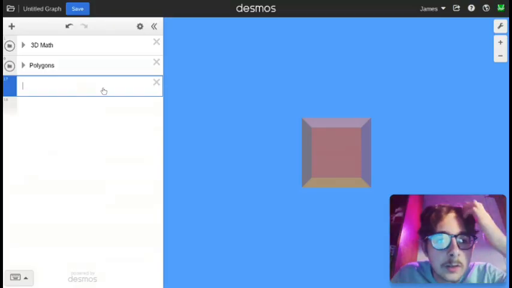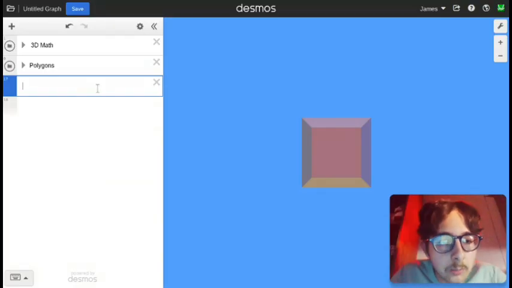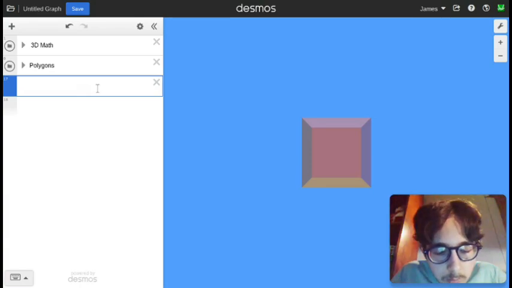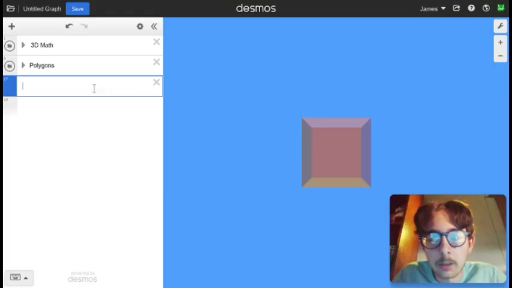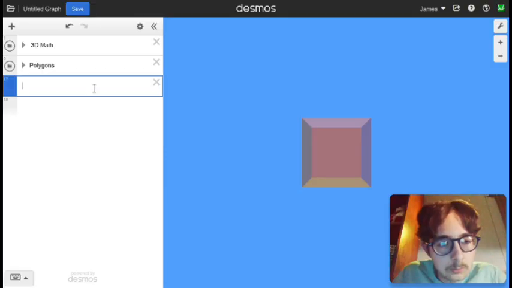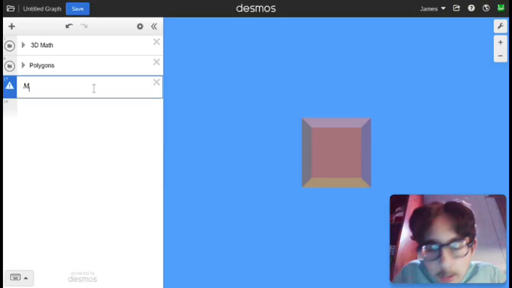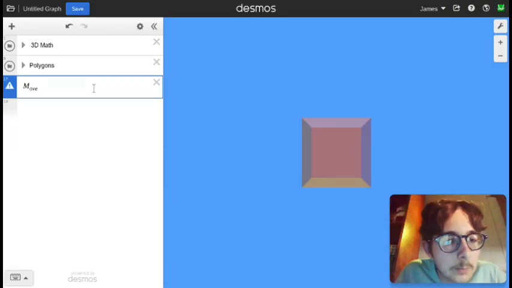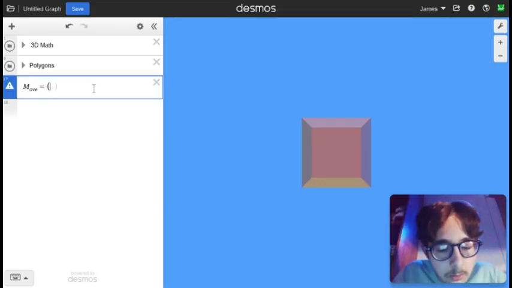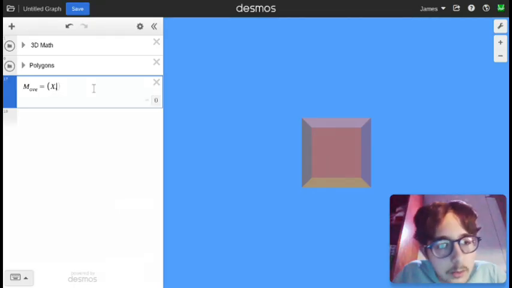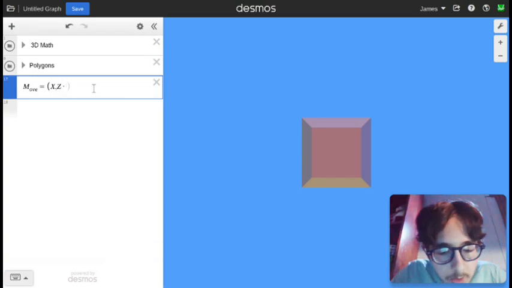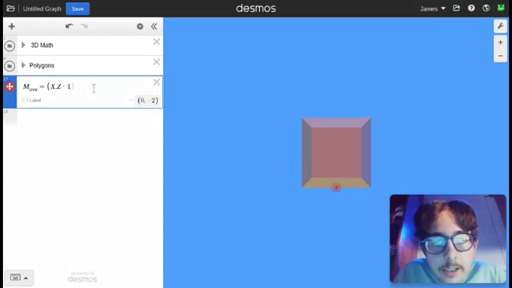Yeah. So to make this work, first we need to find a variable that will allow us to move. So I'm just going to go M underscore OVE. That means move. And then the move would equal our coordinates X and then Z times 4, Z times 4. And you'll see it puts a dot here.